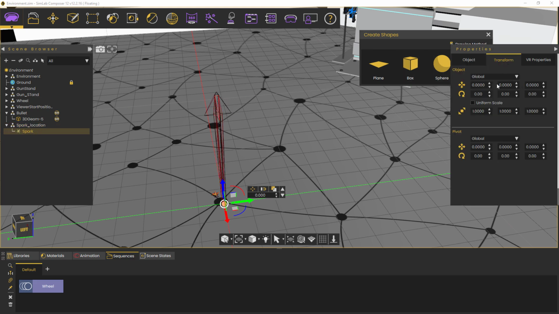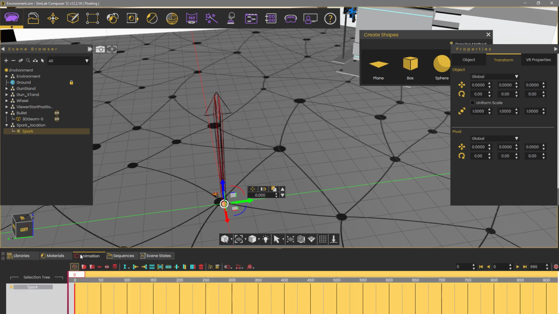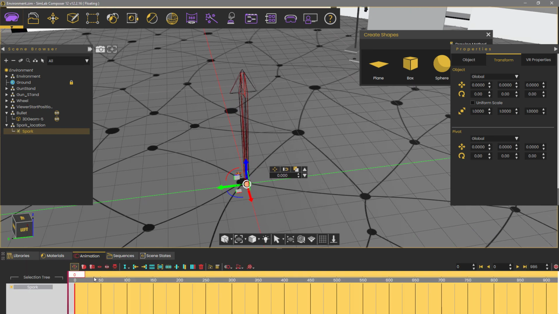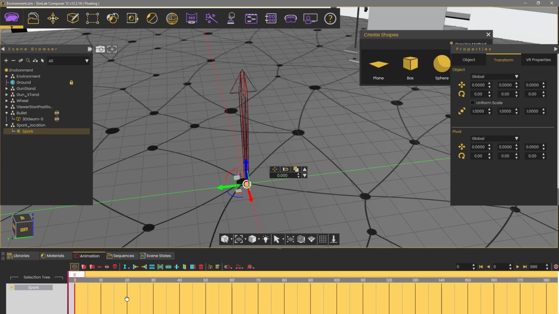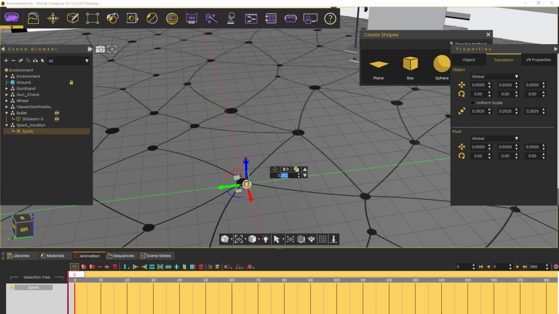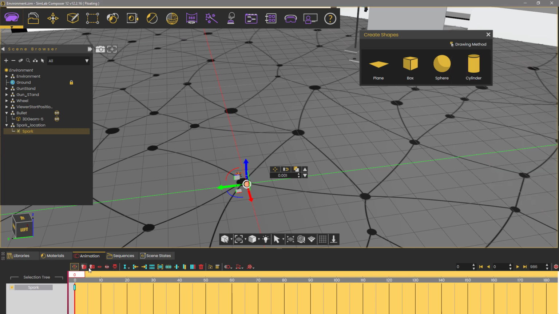To animate the spark, go to the Animation tab and set the current frame to 0. Scale the spark down to a very small size, then click on Capture Keyframe. Next, click on the Hide Object button in the Animation tab to make the spark invisible at frame 0. Now, move to frame 1 or 2 and click the Show button to make the spark visible at that frame.